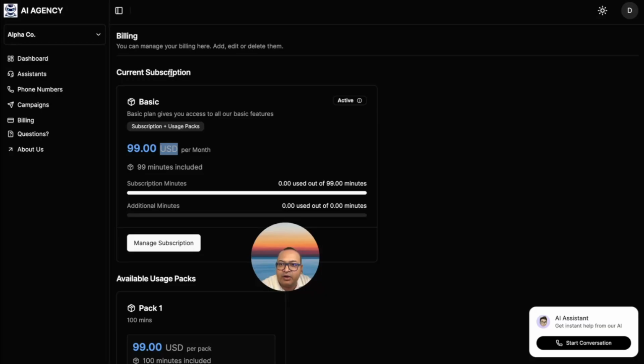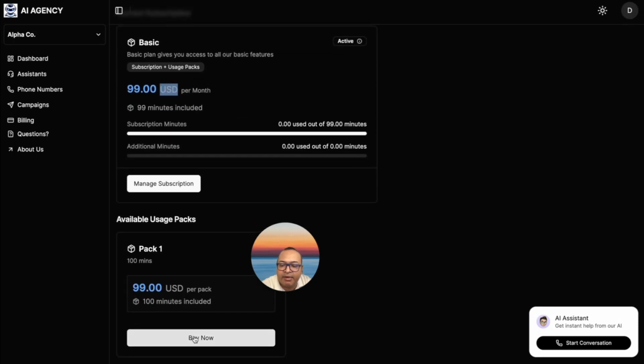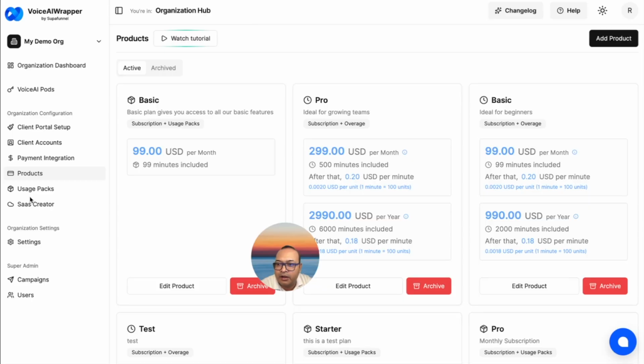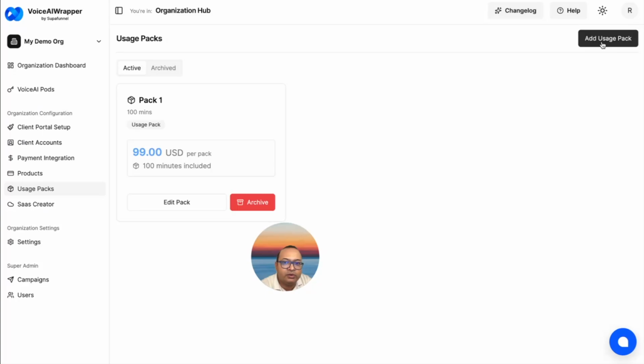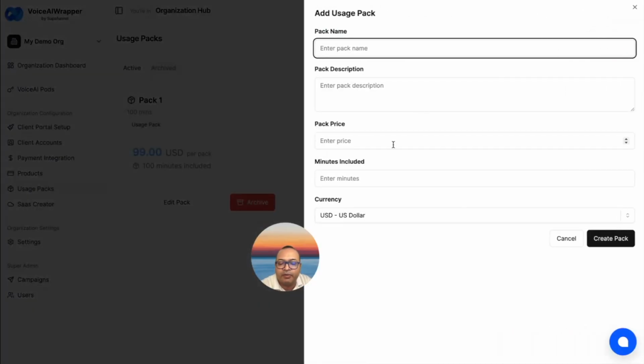Similarly, when you create usage packs, these are voice packs that your clients can top up, right? So when they go to their billing portal and they need a few more minutes, they can buy usage packs from inside their client portal. Usage packs can be created here. It's pretty straightforward. All you need to do is define the number of minutes and the pricing.